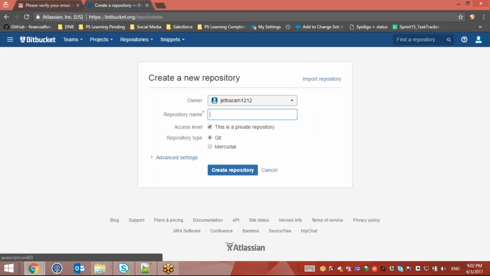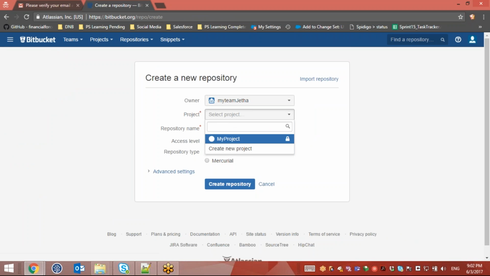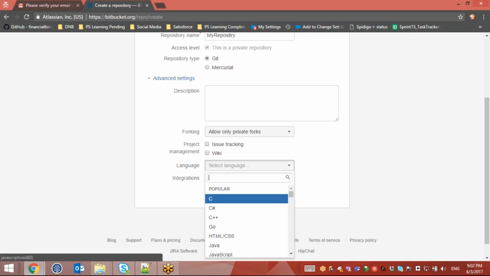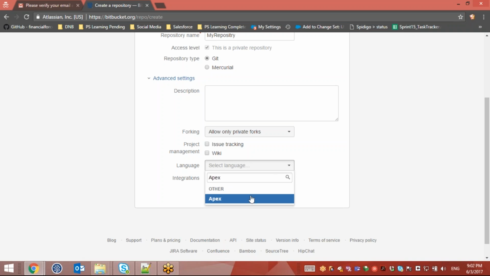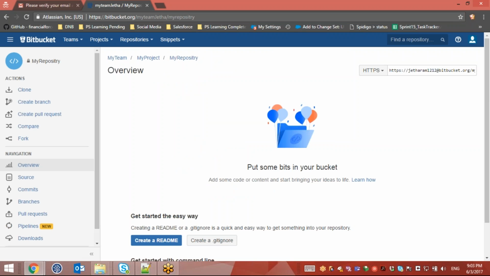As you can see, I'll be choosing my team as the owner and the project which I created recently. So my project would be my project and the repository my repository. Here I have two options, Mercurial and Git. I'll be choosing Git, as it is the default. Here we have some other options. For language purposes I'll be choosing Apex. Okay, and I'll create the repository. So I'm done. I created a repository.